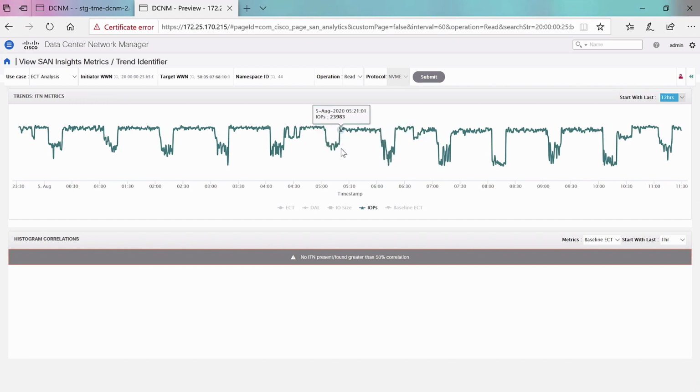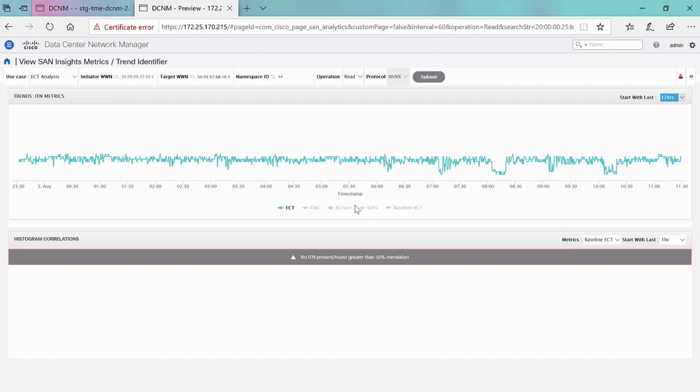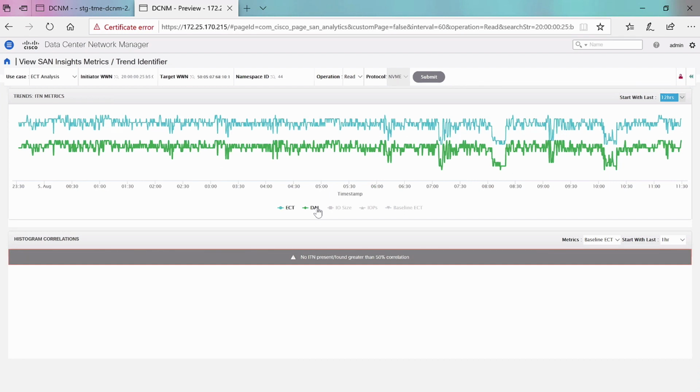Now, we don't know why IOPS is dipping. We just know IOPS is dipping. And if you want to know why, what we suggest is make a comparison to your completion time and try to figure out where exactly is the bottleneck. And also compare to the data access latency, because completion time is the end-to-end delay, and access latency is what generally induced by the storage arrays.